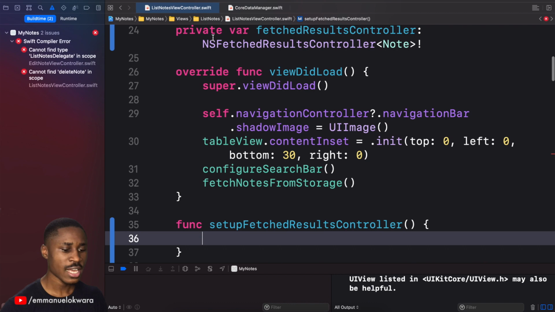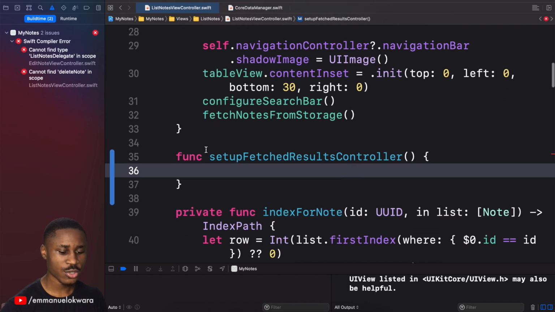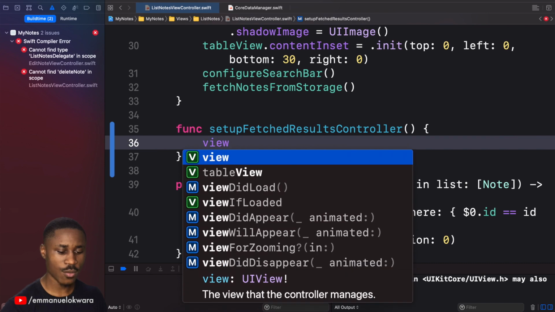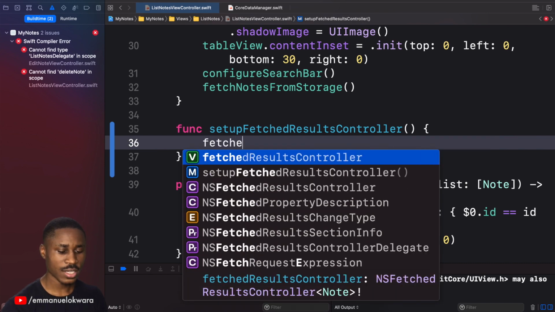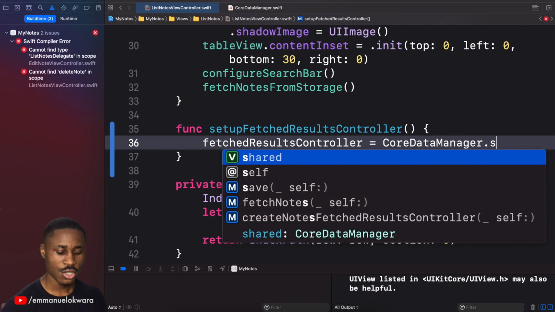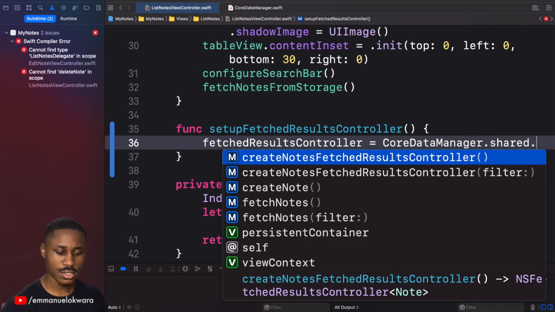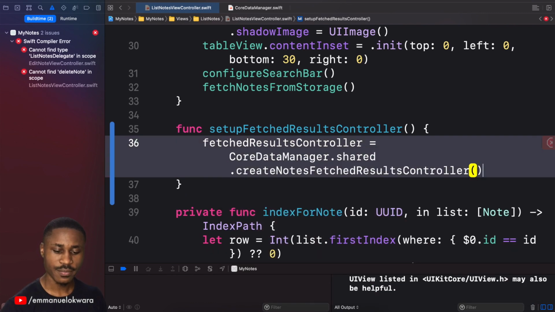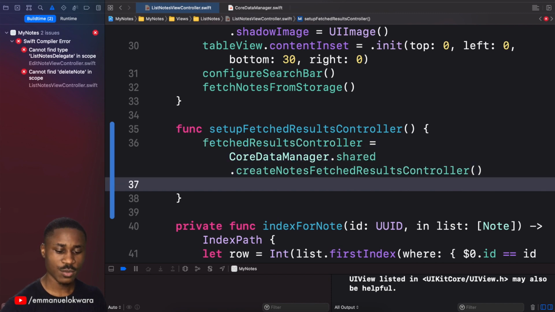Awesome. So now let's head back to the list notes view controller. And here we want to get or set our fetch results controller. And this is going to be equal to our CoreData manager dot shared dot create notes fetched results controller, just like that. And we don't need to pass in any filter because we're not doing the search here.